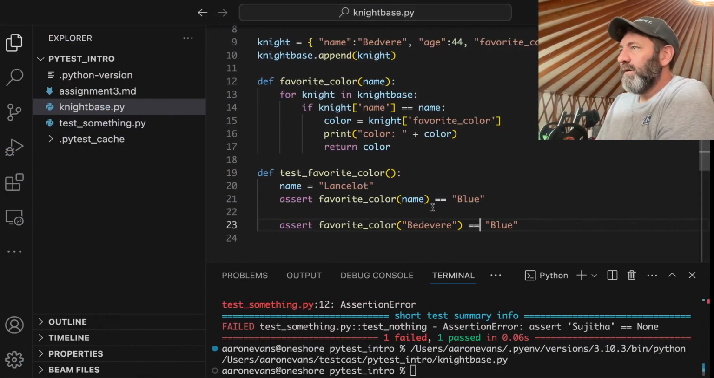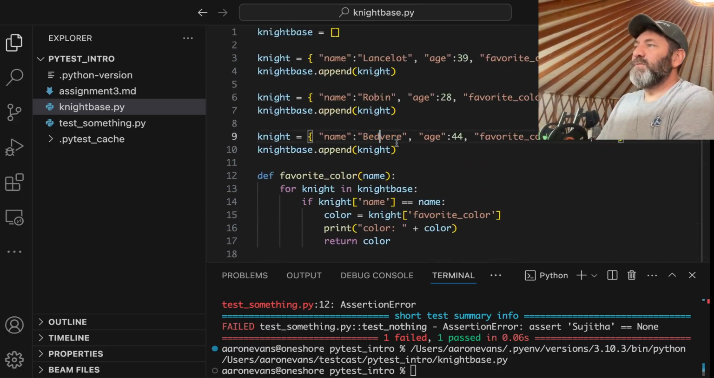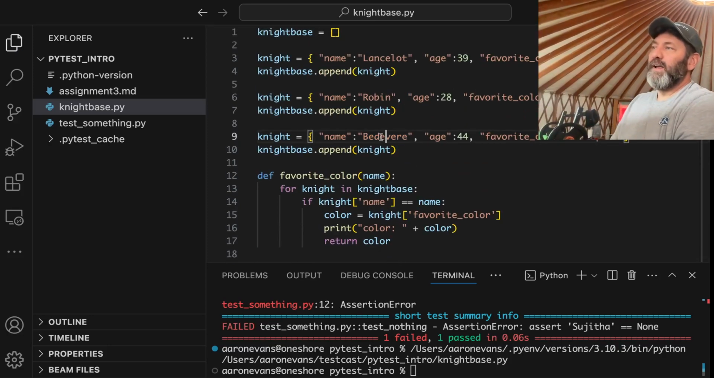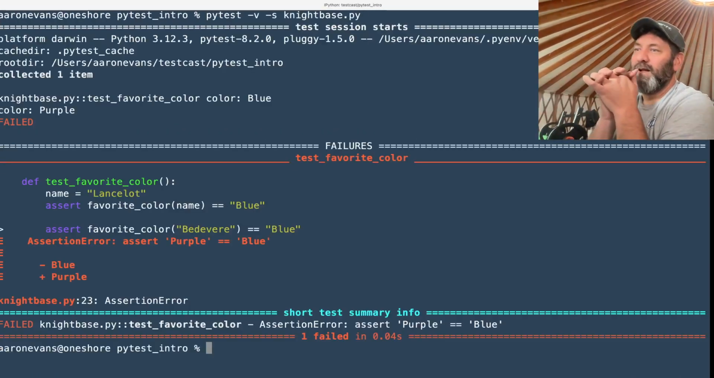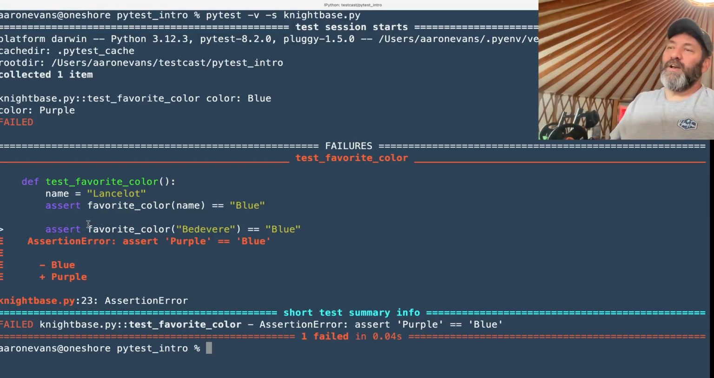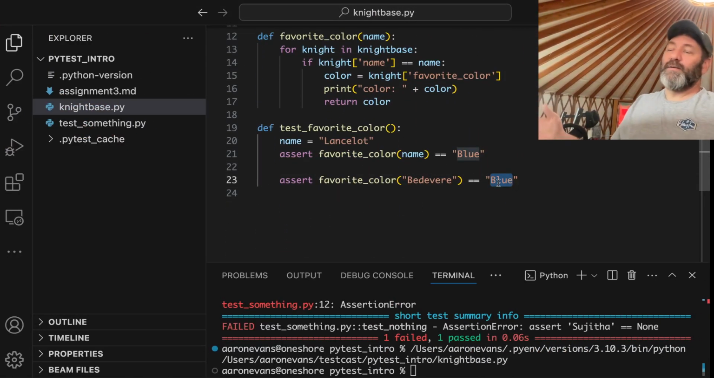What did I do wrong? Is there a knight? Oh, I misspelled Bedivere in my Knightbase. All right, now we've got our assertion error. Assert purple is equal to blue. Well, this is just an error in my test, right?